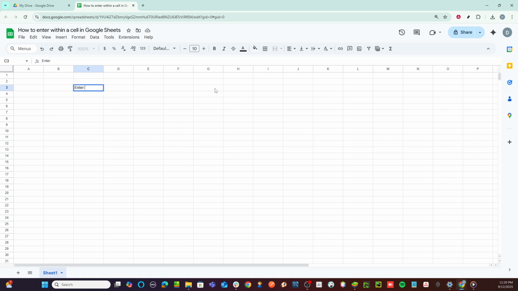Once you've typed your message, you might think that hitting enter would just move you to the next cell. However, if you want to stay in the same cell to make additional edits, you can double-click a cell, either with your mouse or by using the F2 key on your keyboard. This lets you enter a new line of text within the same cell, which can be particularly useful for creating lists or adding multiple lines of notes.